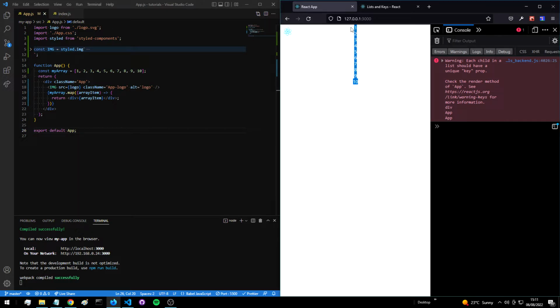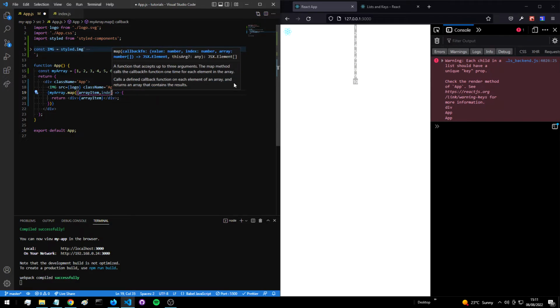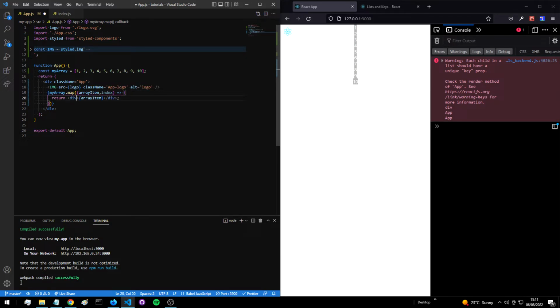So a key prop is basically, first of all, I'll show you how to add it in. So you create like a little index here, and then you do key equals index. There we go. Cool. So what is a key?